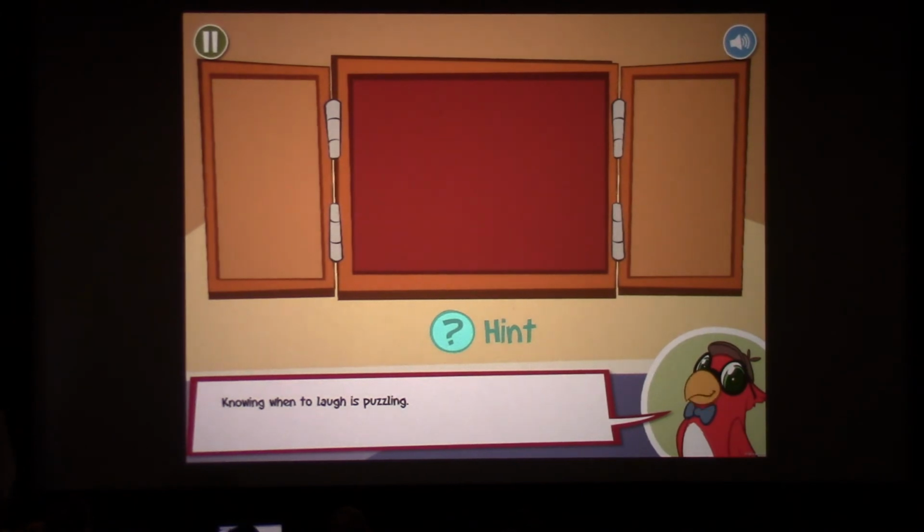Knowing when to laugh is puzzling. Use the puzzle pieces in the puzzle box to put together each puzzle. Sherlock Now likes let's puzzles. begin.